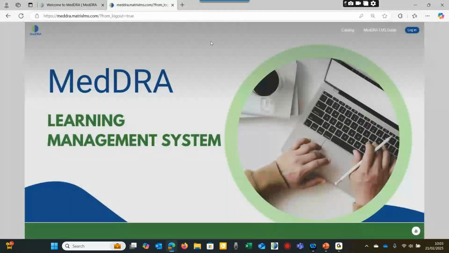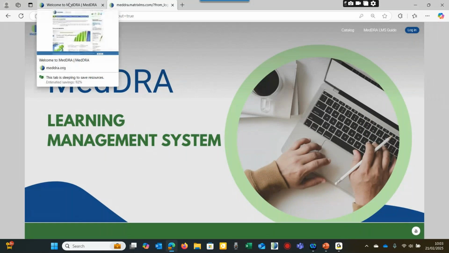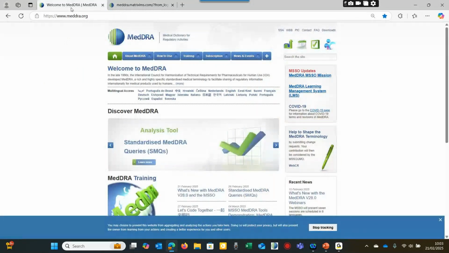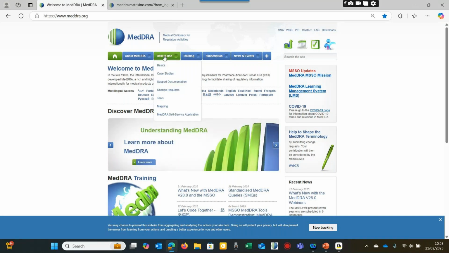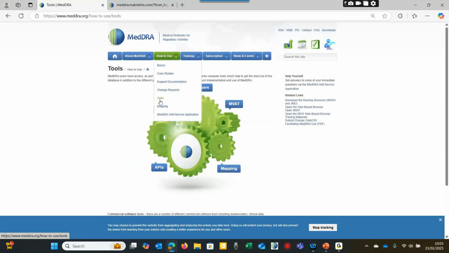Now let's go to my web and I will show you. You asked about the browser. So how do you access the browser? At the top right of the screen, we have the WBB. That's the quick link, but that just takes you to the existing browser. To see the new web-based browser, you have to go to how to use tools. And then you've got the link on the right hand side here: open the new web-based browser.